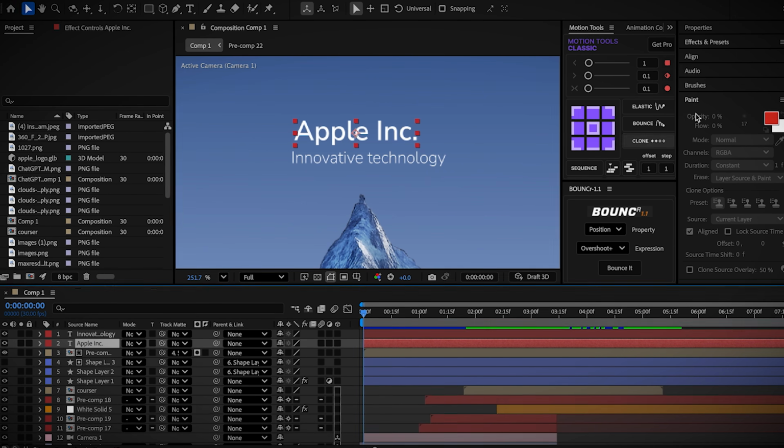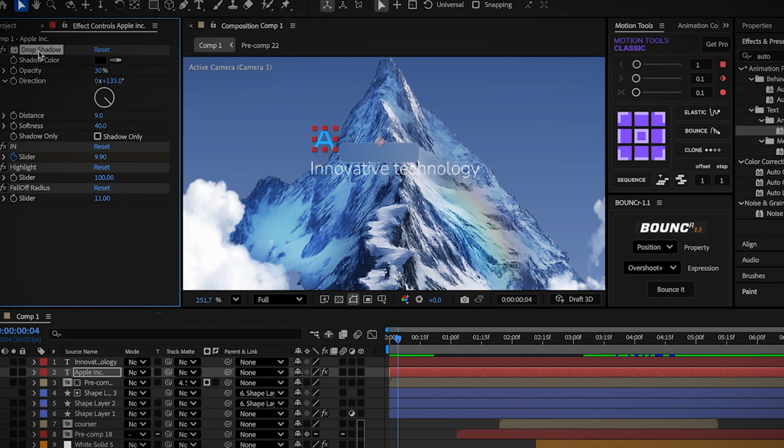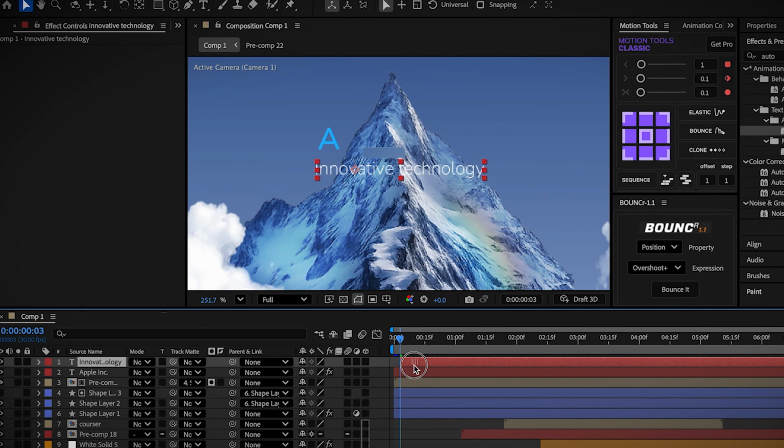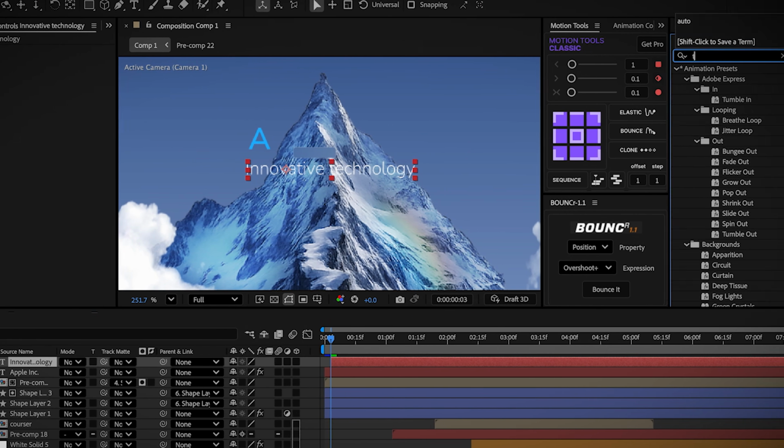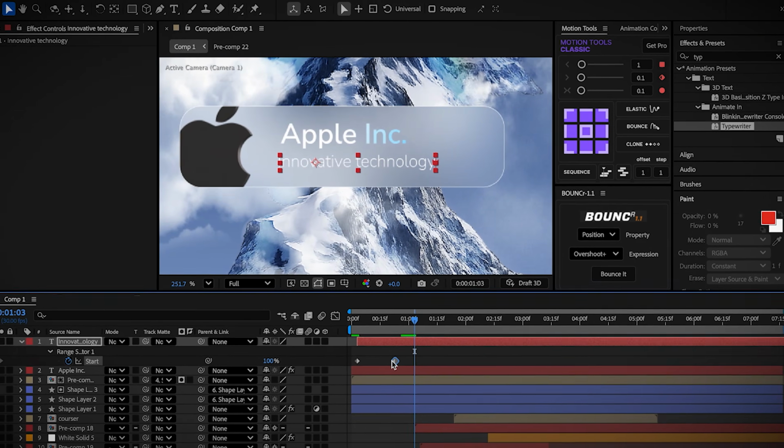Go to the start of the layer and apply the Auto Highlight preset to the main text. In the settings, make sure to remove the drop shadow. Move the smaller text layer 3 frames forward and add the typewriting effect. It's a bit too slow, so move the last keyframe slightly earlier. Take a look, don't be shy.